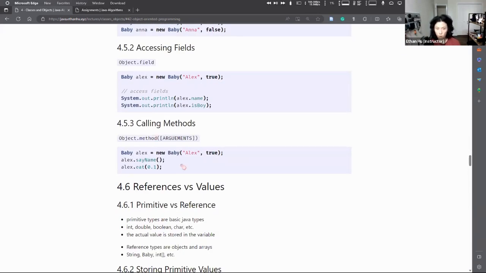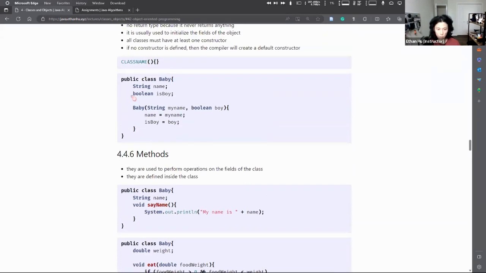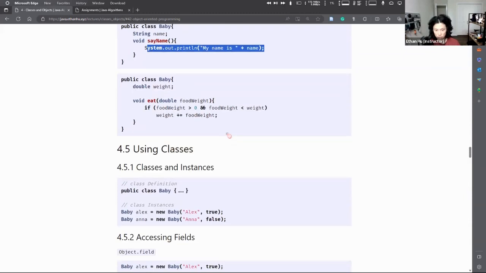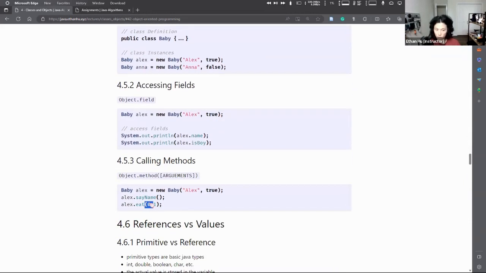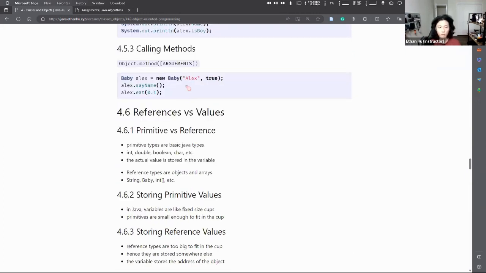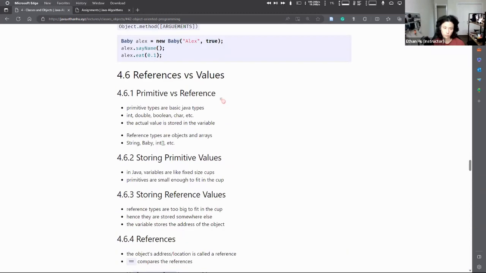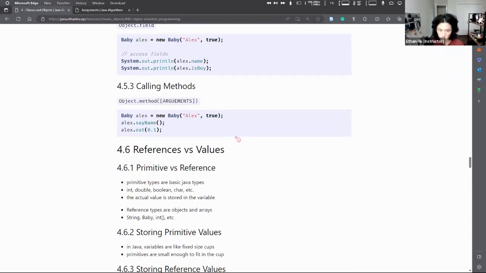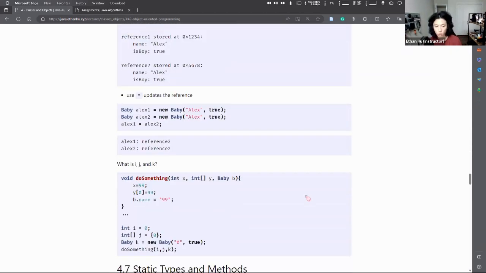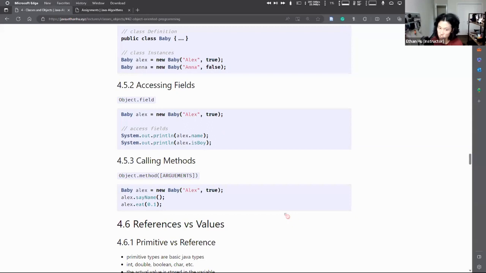And of course, you can also call methods. You can just use dot notation again with arguments within the parentheses. You could do Alex dot sayName, which would just say the name of Alex. I believe I've defined it somewhere. Yeah, okay. So it's just my name is Alex. And then if I do dot eat 0.1, the baby's weight is going to gain by 0.1. Just like that. All right, that would be it for classes. Does anyone have any questions regarding how classes work? We'll cover a bit more down here, but this is the first gist of it. And then we're going to move on to another topic, I suppose.